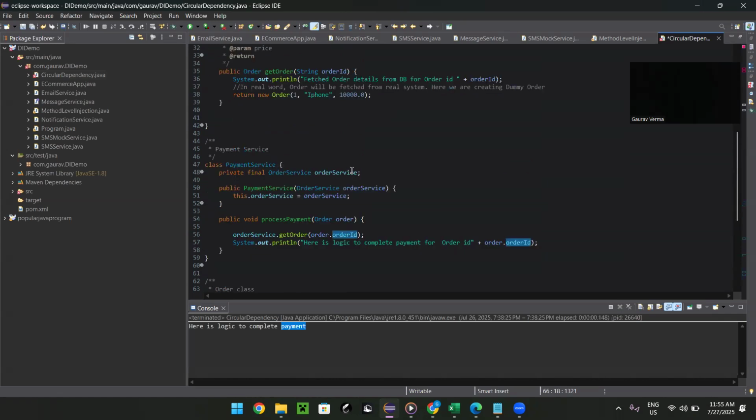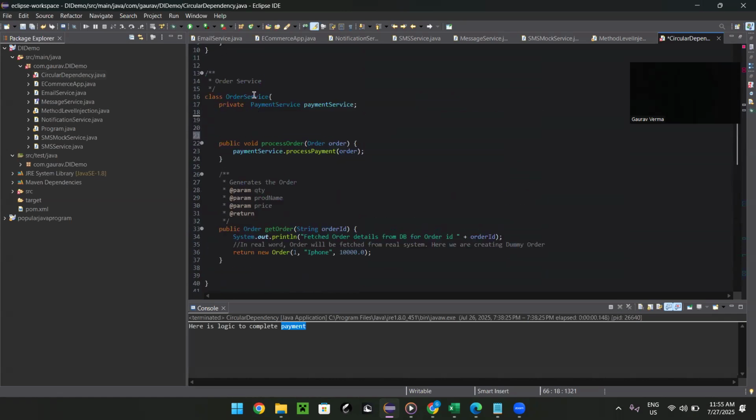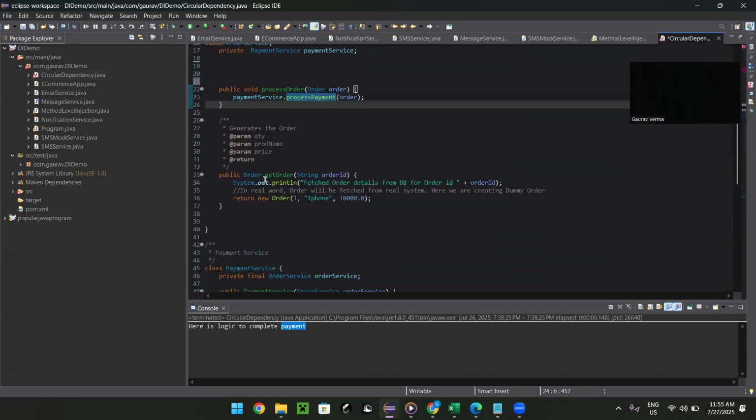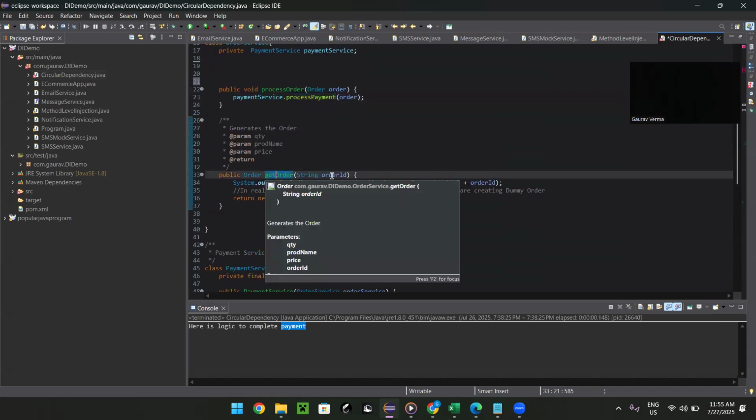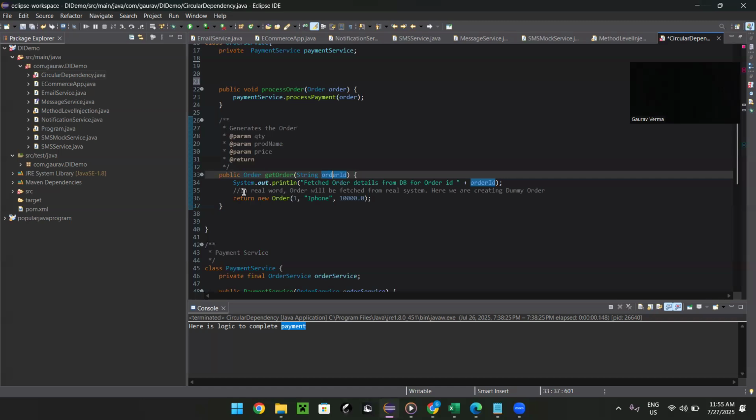Now we have an order service. Order service is dependent on payment service because to process an order, it requires process payment of payment service. It has one more function, get order, where we pass an order ID and it returns the full order details for the given order ID. Currently, I am creating a new order, which is just dummy code, but in real time, the data would be fetched from the database for the given order ID.